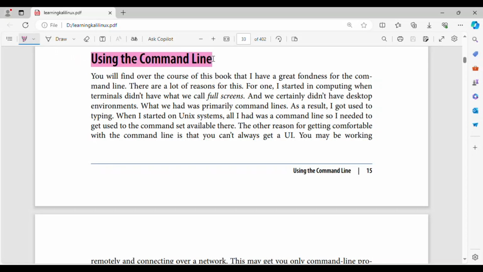Using the command line. You will find over the course of this book that I have a great fondness for the command line. There are a lot of reasons for this. For one, I started in computing when terminals didn't have what we call full screens. And we certainly didn't have desktop environments. What we had was primarily command lines. As a result, I got used to typing. When I started on Unix systems, all I had was a command line, so I needed to get used to the command set available there.